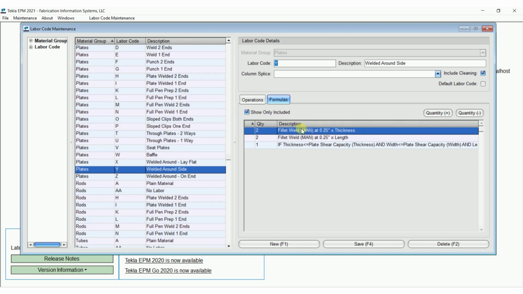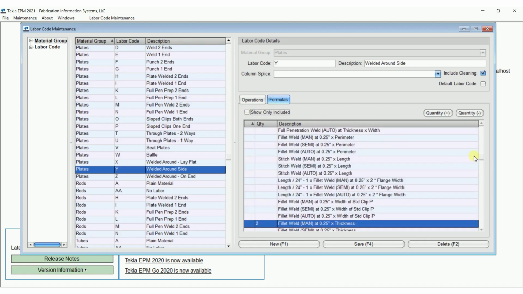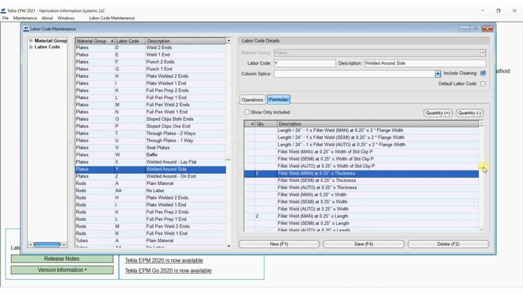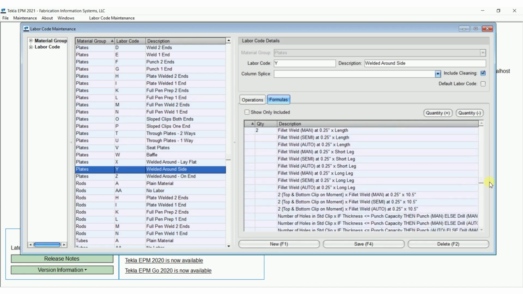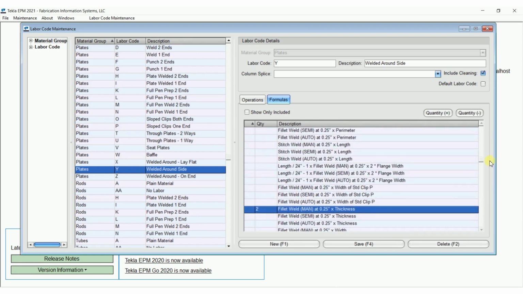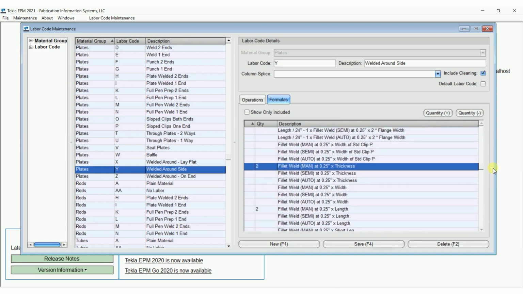And this is pretty typical of what you see on the formulas tab here: a fillet weld 1/4 inch. And if I uncheck this, you'll see most of the, if not all of the welds are probably at 1/4 inch if you haven't already changed them. So there's several ways to handle this. I'm probably going to do several videos on this just to show you different ways.